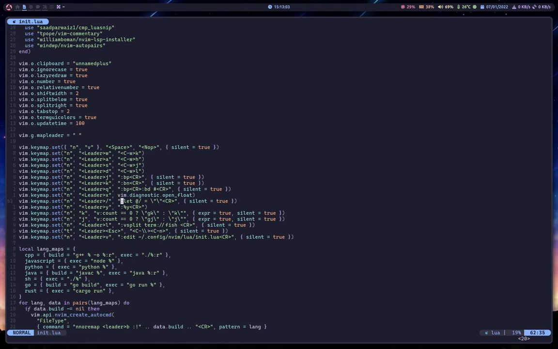Leader slash. This clears the search. So let's say I search for leader, right? And I search for that. It just basically says that if I want to clear it, I can press space slash, and it just clears the search.